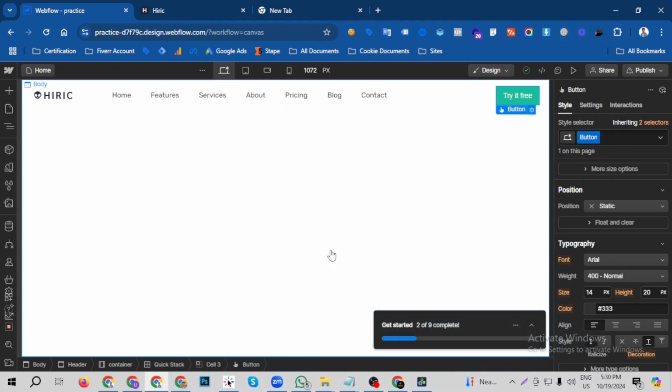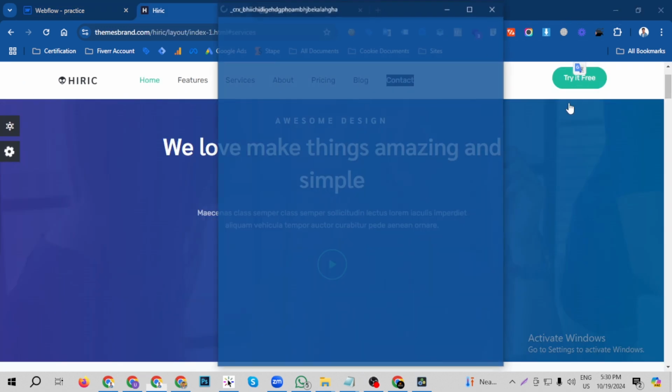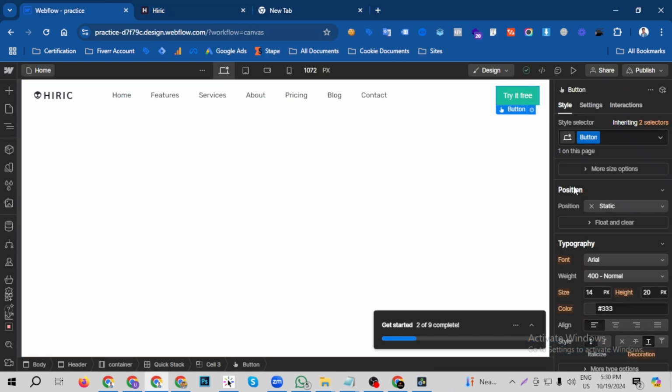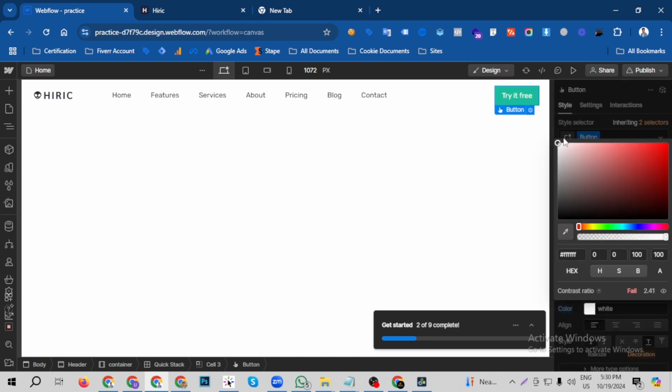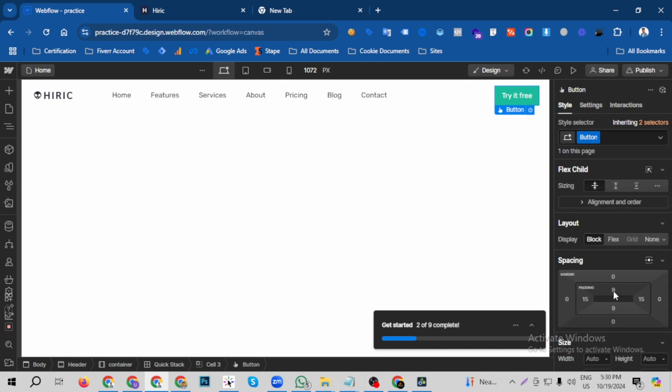And the second part is we already add the color and font size. If I check the font size of this button, it's 14, 21 and 400. So I will add everything on there. If I click, font size will be 14, and font color will be white, then padding will be 10 pixel.